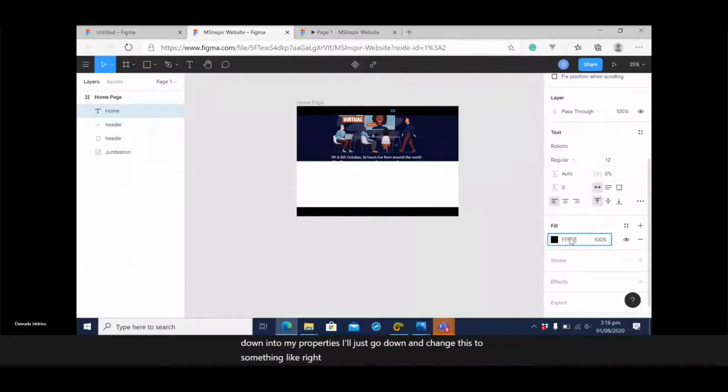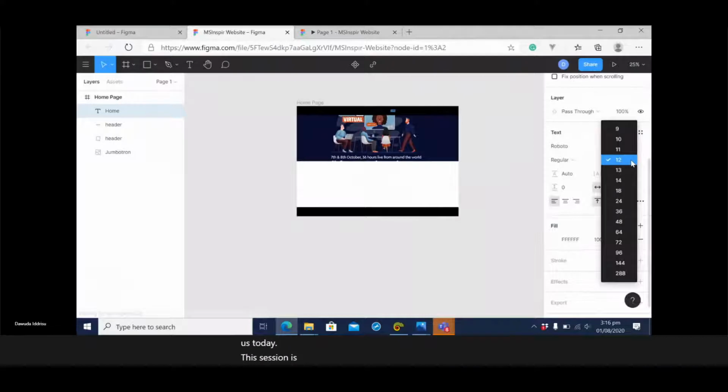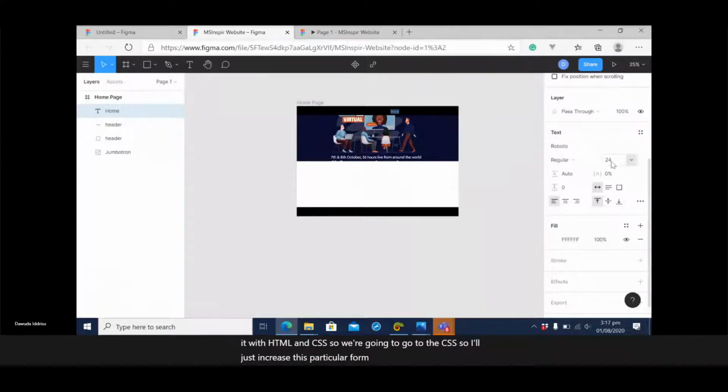And okay. So thank you so much for joining us today. This session is about Figma, like prototyping your web application or mobile application, whatever, and then building it with HTML and CSS. So we are going to go to the CSS. So I'll just increase this particular font. Okay, so I increase it to 24, and you can see I have home.